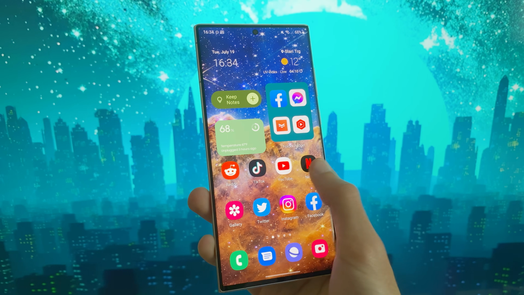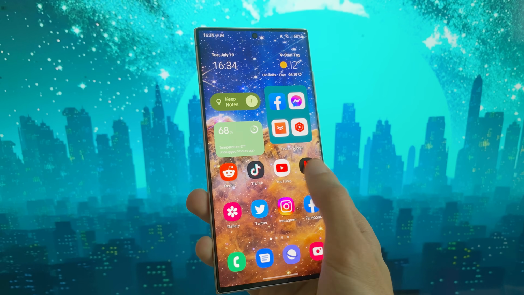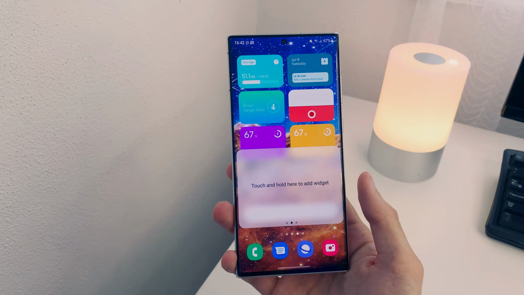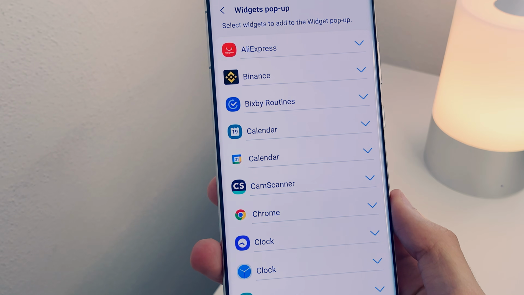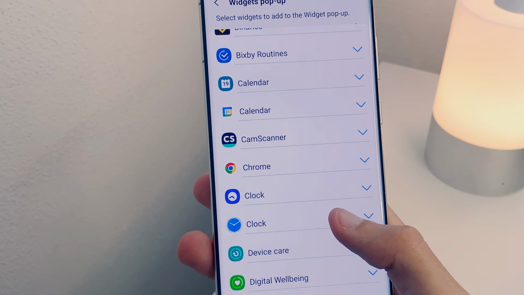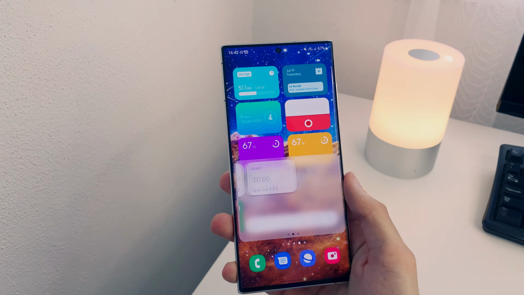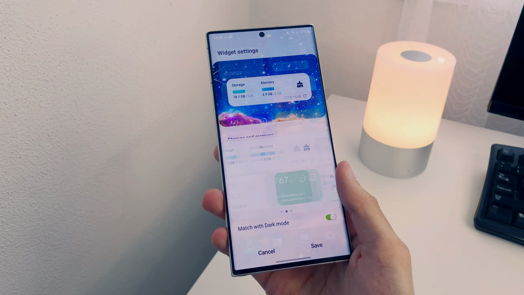Now when you swipe left and hold for a split second, a new window will pop up. Here you can add or remove widgets. To do so, hold and click Add Widget. Choose your favorite ones. Now you can access widgets from any specific time.